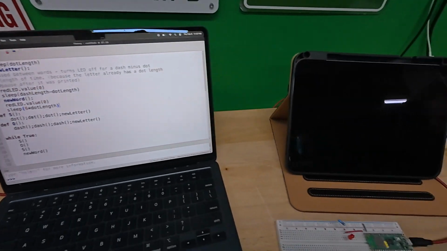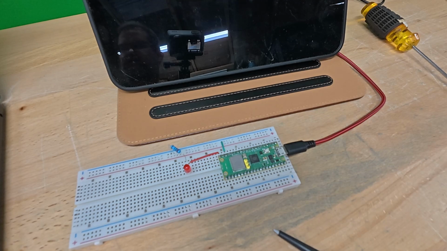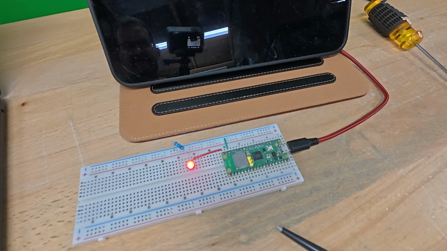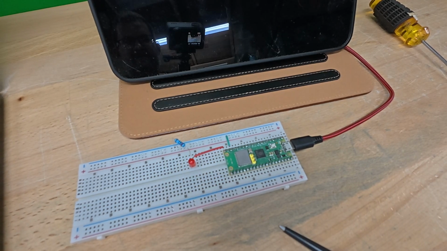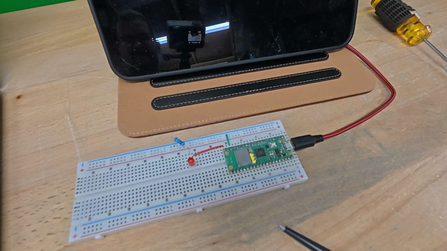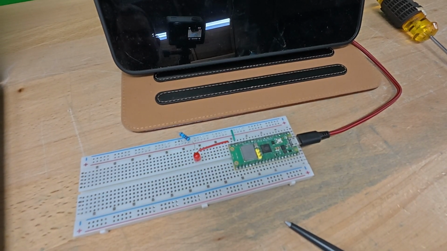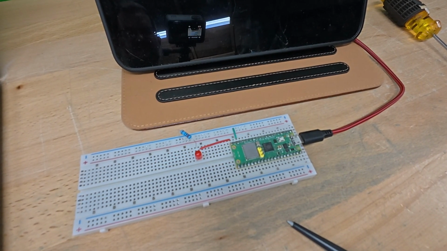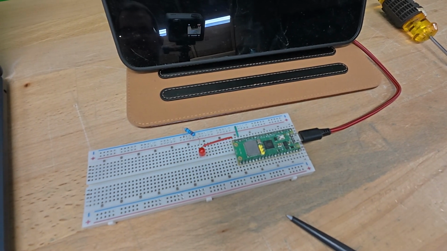You believe that? So we're going to come back over here to the Raspberry Pi. I'm going to go ahead and run the script. Okay, and you saw that's dot, dash, dash, dash, dot, dot, dot, and then long pause, and then it starts over again. So yeah, it works perfectly.